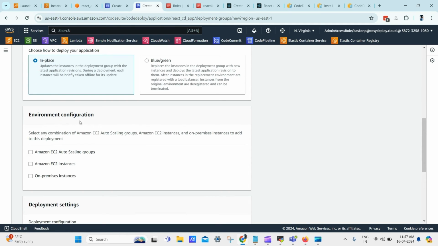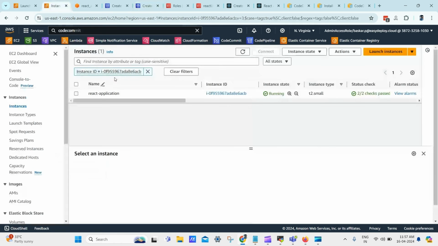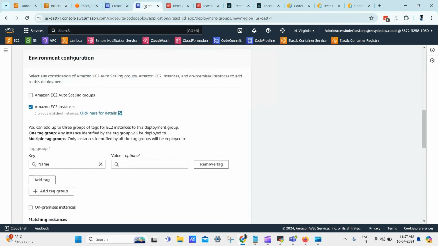Under Environment Configuration, you need to choose your destination type. In our case, it's EC2. And then choose the key and value of your EC2 server, where you want to deploy your React application. My instance name is React Application, and I'm choosing the same.